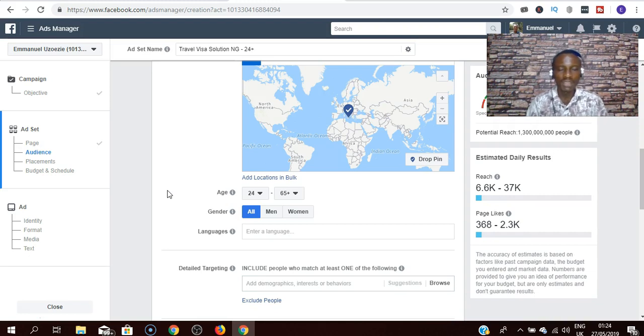So if I'm selling clothing, if I'm in the e-commerce business, if I have a store selling things, I need people that can buy into what I'm selling. I need people that are mature and advanced enough to make decisions on their own. So that is why I target ages 24 and above. Then on the gender, you need to leave it targeting both male and female.